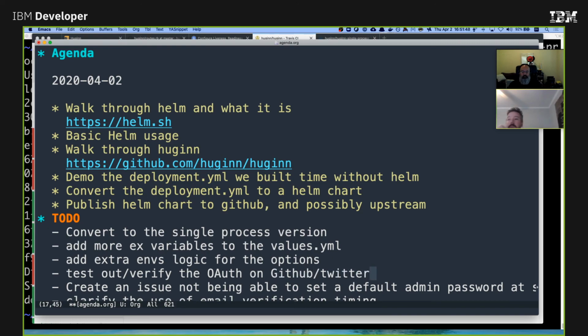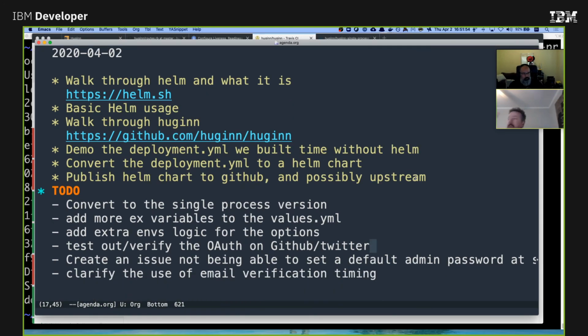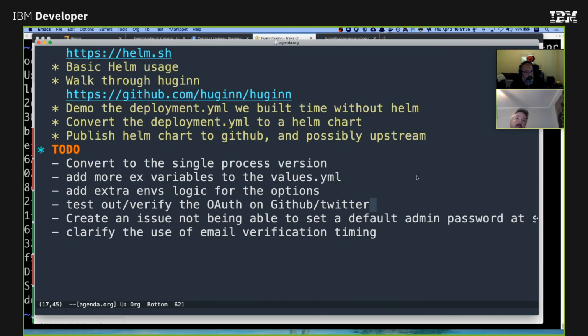Cool. Perfect. So maybe we can do this again sometime next week and run through some of these to-dos. That seems reasonable. Oh, we could do it next Thursday. Cool. I'll need to check on availability, but I think so. Yeah.